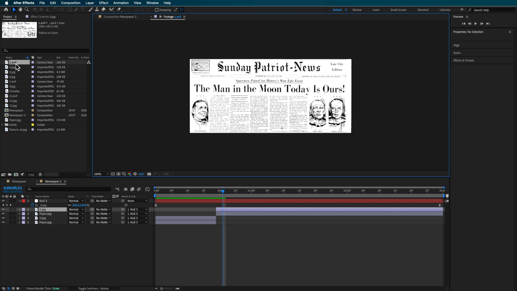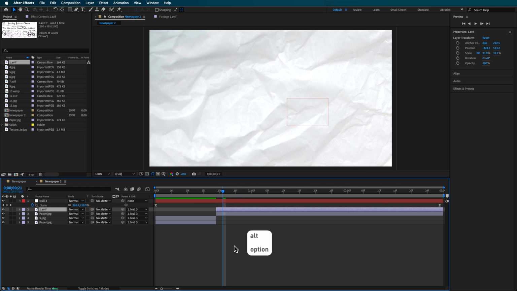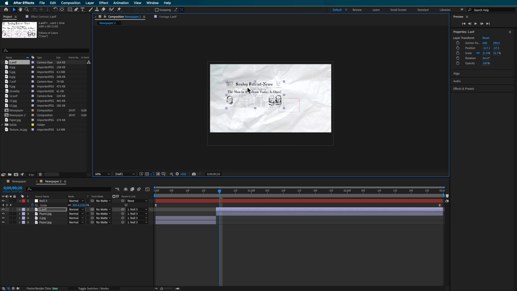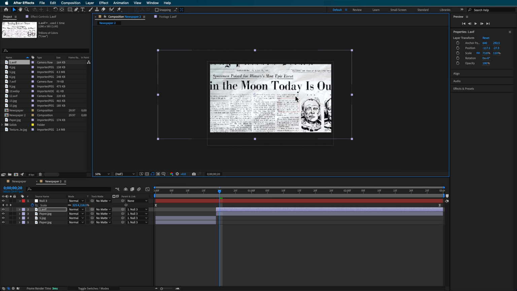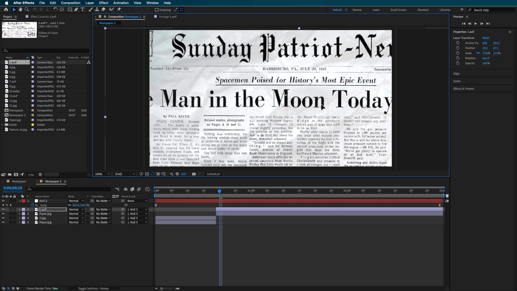Then I'm going to grab my next article here, select it. And I'm also going to select in the timeline the one that we just split. Holding Option or Alt on my keyboard, I'm then going to drag it on top. It's going to replace that layer. Now, you may have to reposition it here and just drag it up, and that's fine because we're just trying to reposition it exactly where it needs to be.